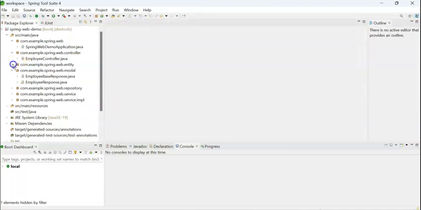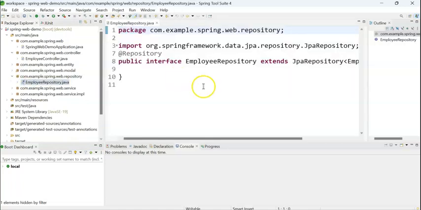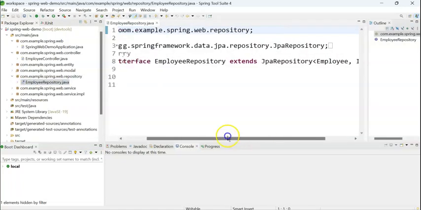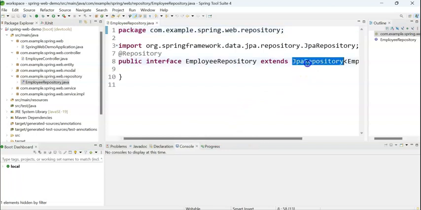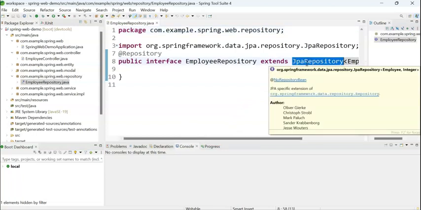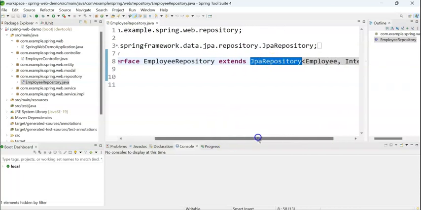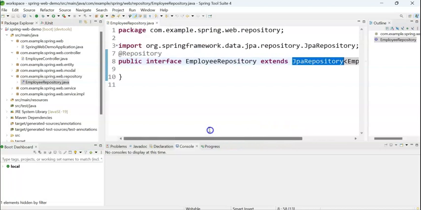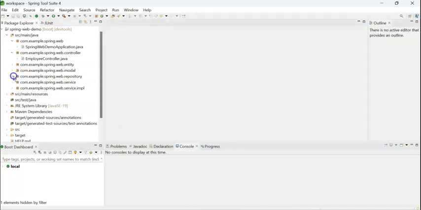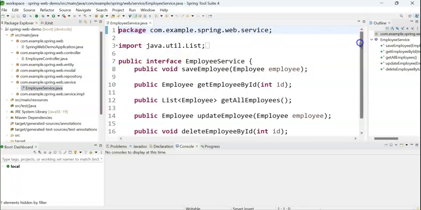And after the entity, we need to create the repository. This repository we created using the Spring Data JPA interface by extending JpaRepository. It is from the Spring Data JPA framework. We can learn more about it when we are discussing the Spring Data JPA framework. And we created a service interface.